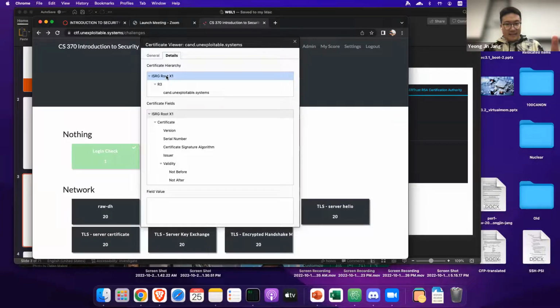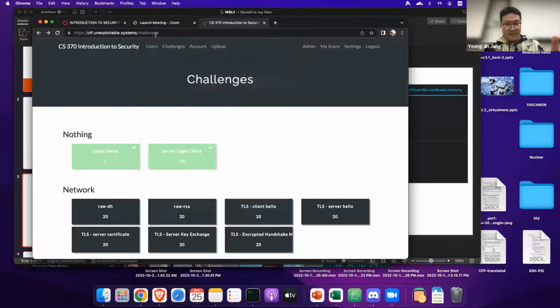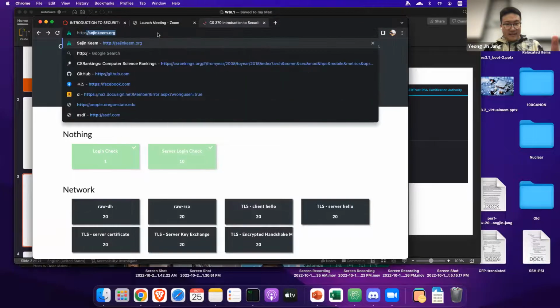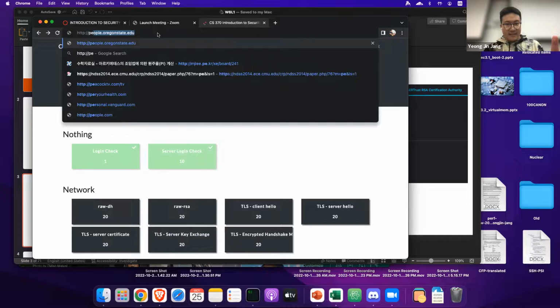So all of the HTTPS based websites, here HTTPS is important, should have this kind of certificate chain. And whenever we connect to the server, we verify that. Actually, we are learning the details of the steps today.